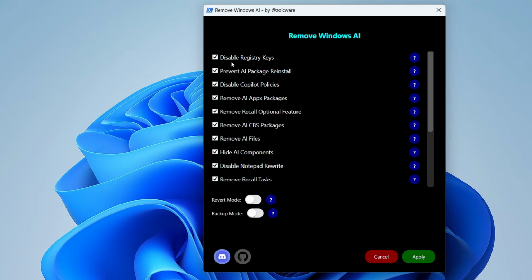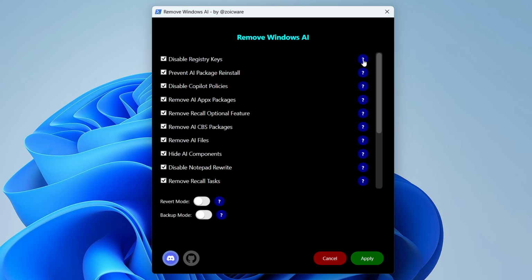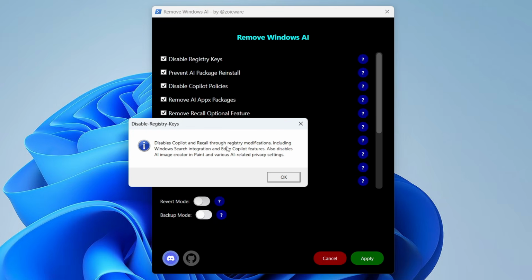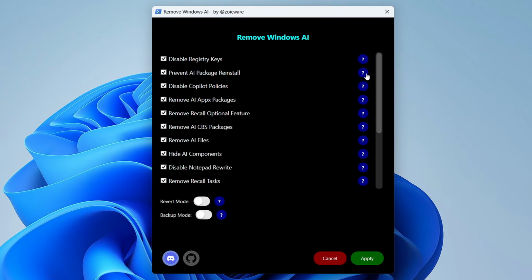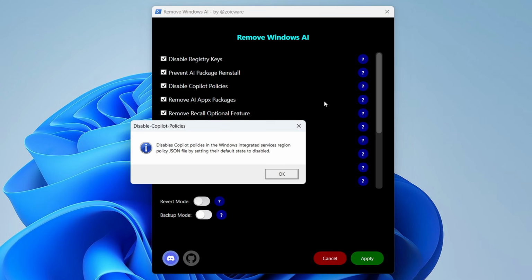It's a very neat and simple dashboard that you can easily check and operate. And the best part is all the options are given, and on the very right of each you will see a question mark that will let you know what exactly this feature will be doing, like disabling registry keys, Copilot policies, remove AI files, remove Recall tasks, everything is given. So let's say you want to check the disable registry keys option: click on the question mark and it says disable Copilot and Recall through registry modification, so that the next time you update your Windows, they should not automatically be enabled. And in the same way you can read all the information about all the features.